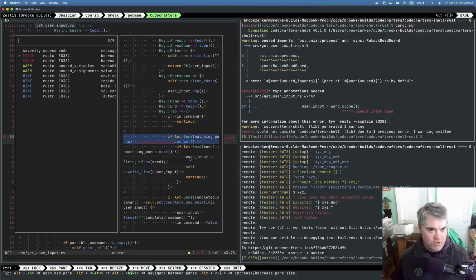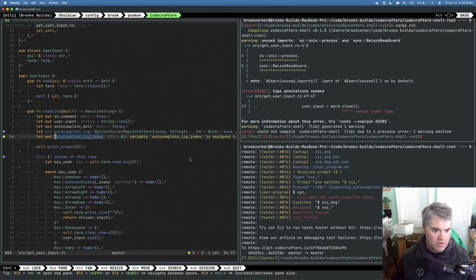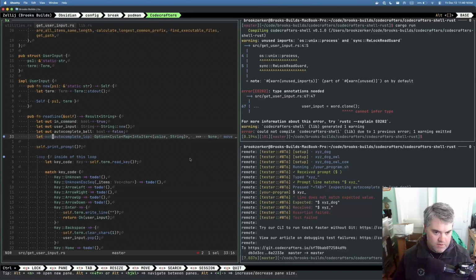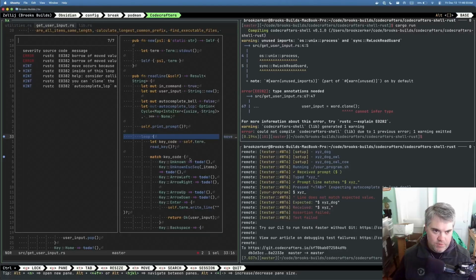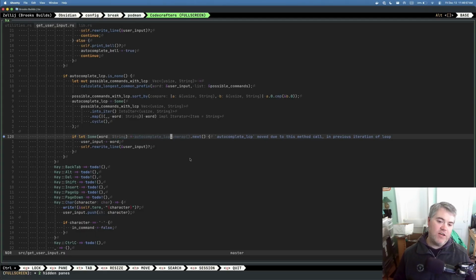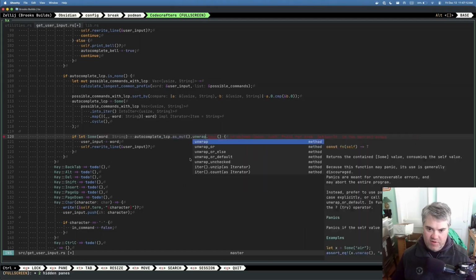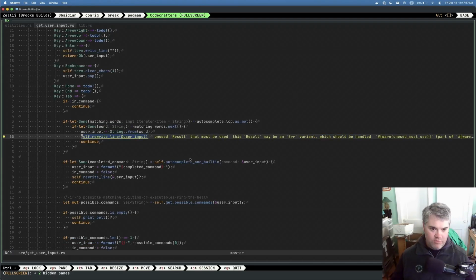Okay, these two errors are exactly the same, so it's two errors in one line. And then I no longer need you. The move occurs here at the beginning of the function. I don't understand that. Inside of this loop, consider calling... okay, so autocomplete LCP moved due to this method call in a previous iteration of the loop. Oh, because I unwrap it. So I want as_mut here. Then I can unwrap. There it goes. There we go, we got it.